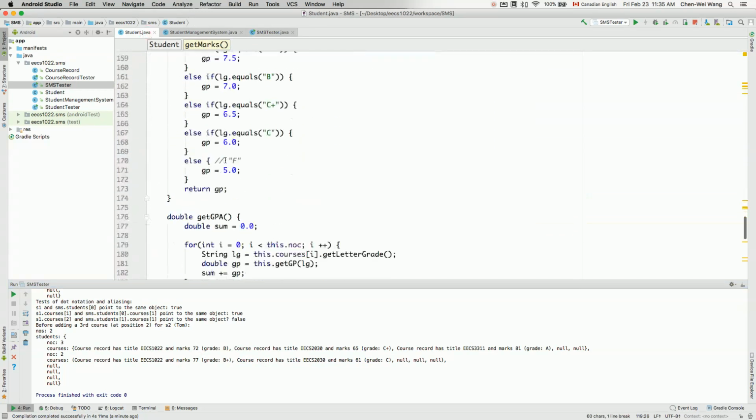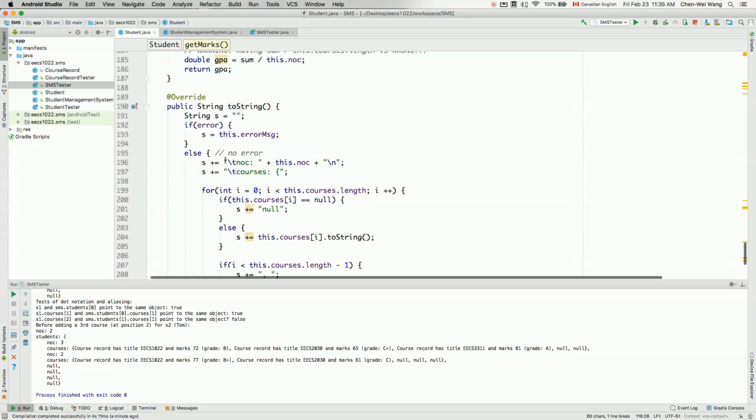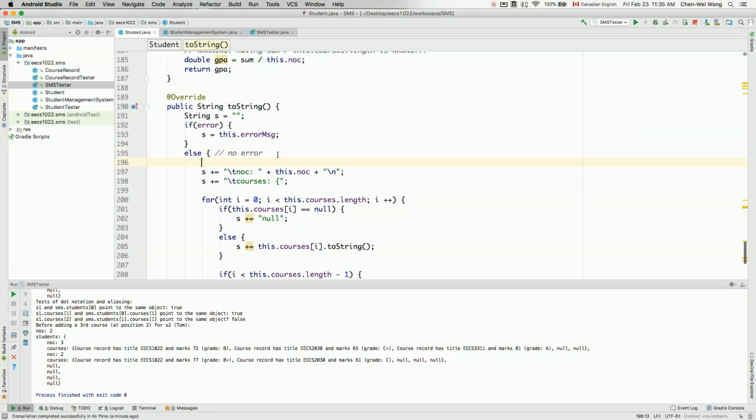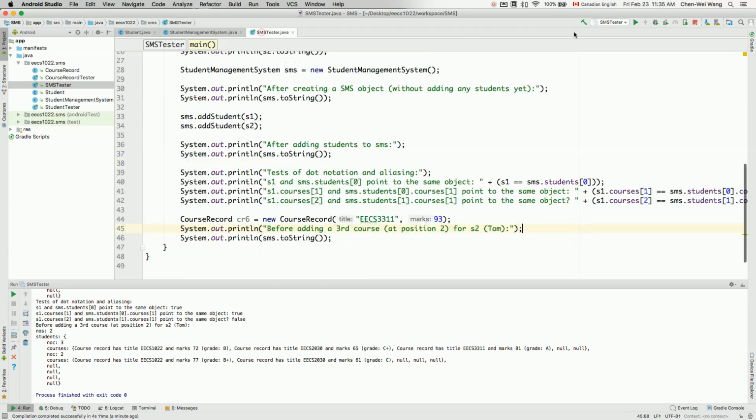Let's add one more thing if you want to make it even more informative. Okay, we can say S plus equal tab. So now back to the student class, I can say name plus this dot name plus a new line. Okay, that's also what I can do. Let's go back to tester over here. Let's try one more time.